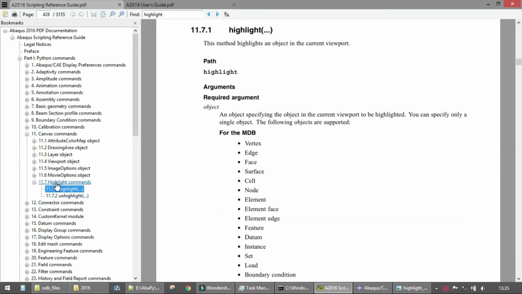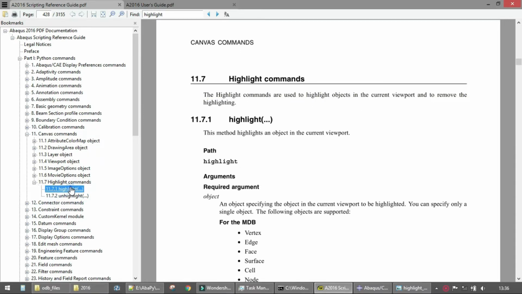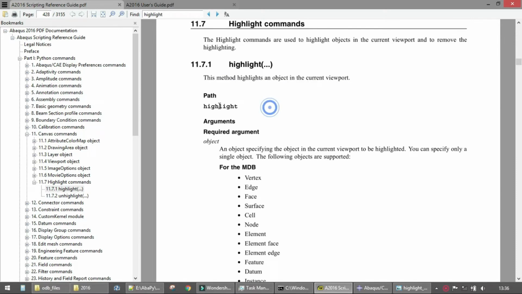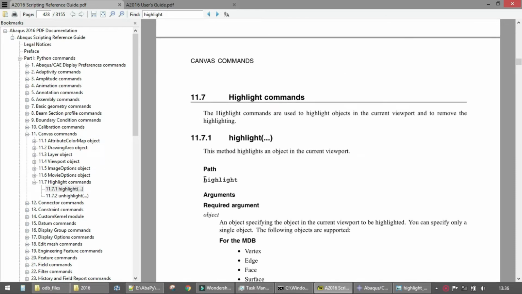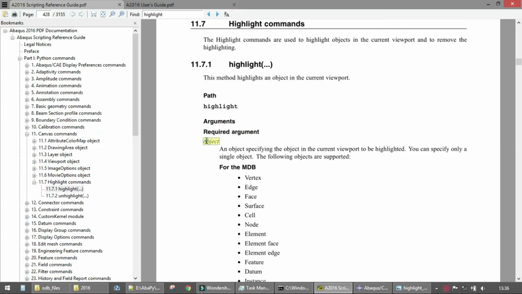Okay, so here it is, right? The highlight command in the canvas commands. It says that highlight commands are used to highlight the objects in the current viewport and remove the highlighting. So there are two commands, one for highlighting and the other for unhighlighting. The first one highlights an object in the current viewport. The path is highlight, so there is no model required in order to use this. And the required argument is the object.